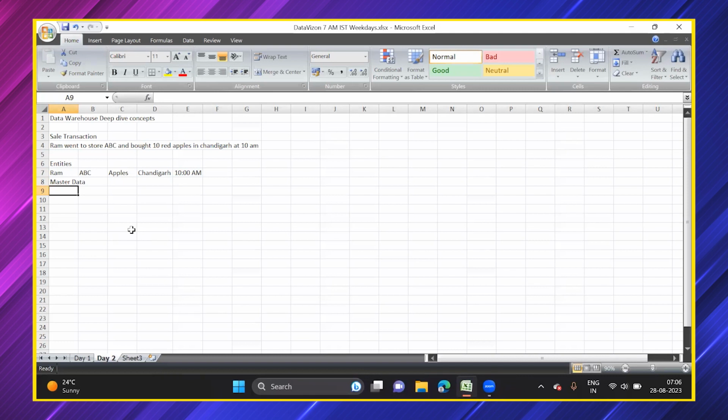That is why, whenever we are creating any transaction, before creating that transaction we should have the master data in place. Here you can see that in a transaction we have different master data, and master data is nothing but the different entities which are creating a transaction. So here you can see that Ram is a component of master data.